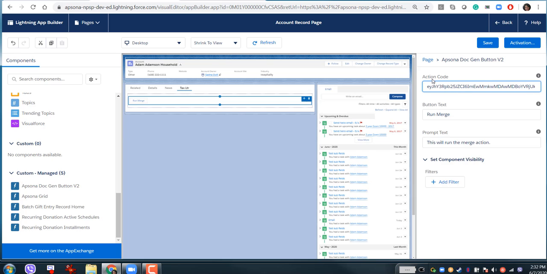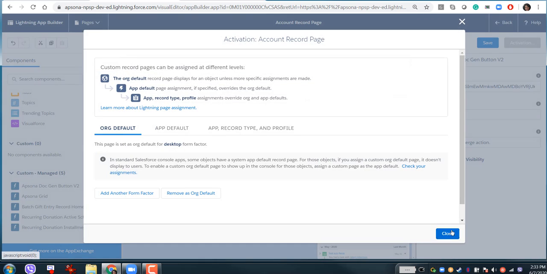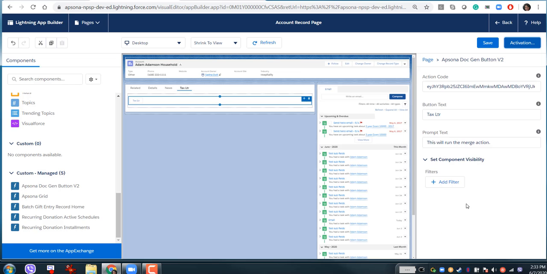So I paste the code in the action code box, and let's rename this tab Tax Letter. And the prompt text is: this will run the merge action. That's totally fine. And let's save this now. Activate it. And let's go back to the account detail page.